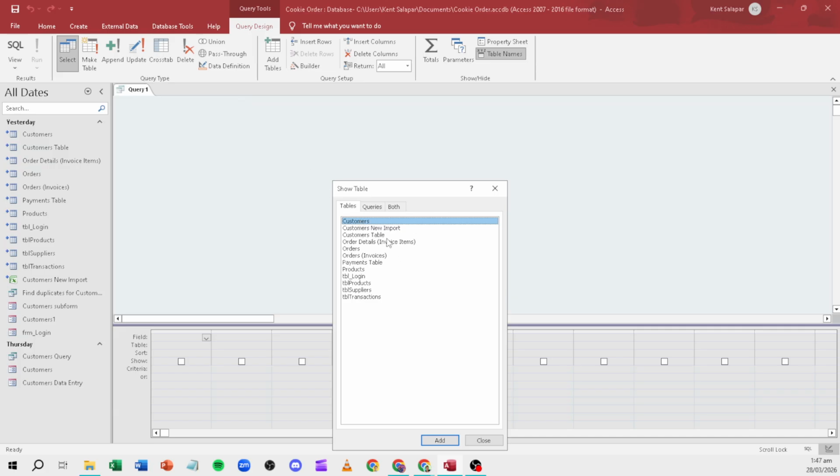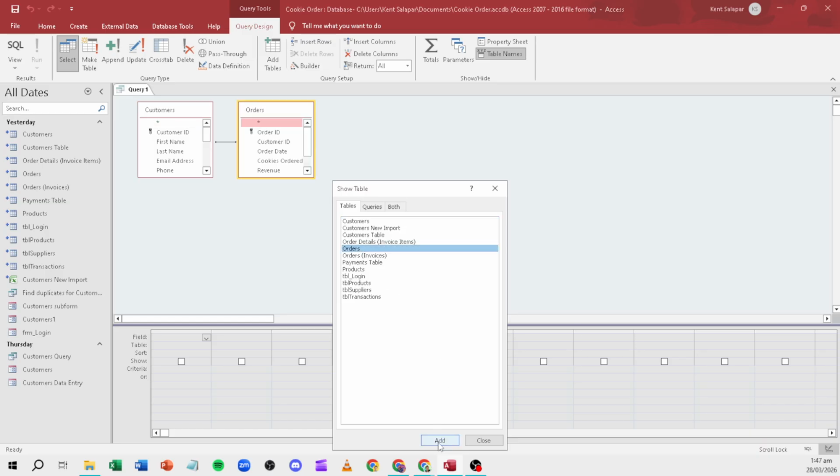In the Show Table dialog, double-click the table or tables that contain the data you need. If your data is spread across multiple related tables, you can add each one here. As you select them, they'll be queued up for the query. When you've added what you need, click Close to dismiss the dialog box.